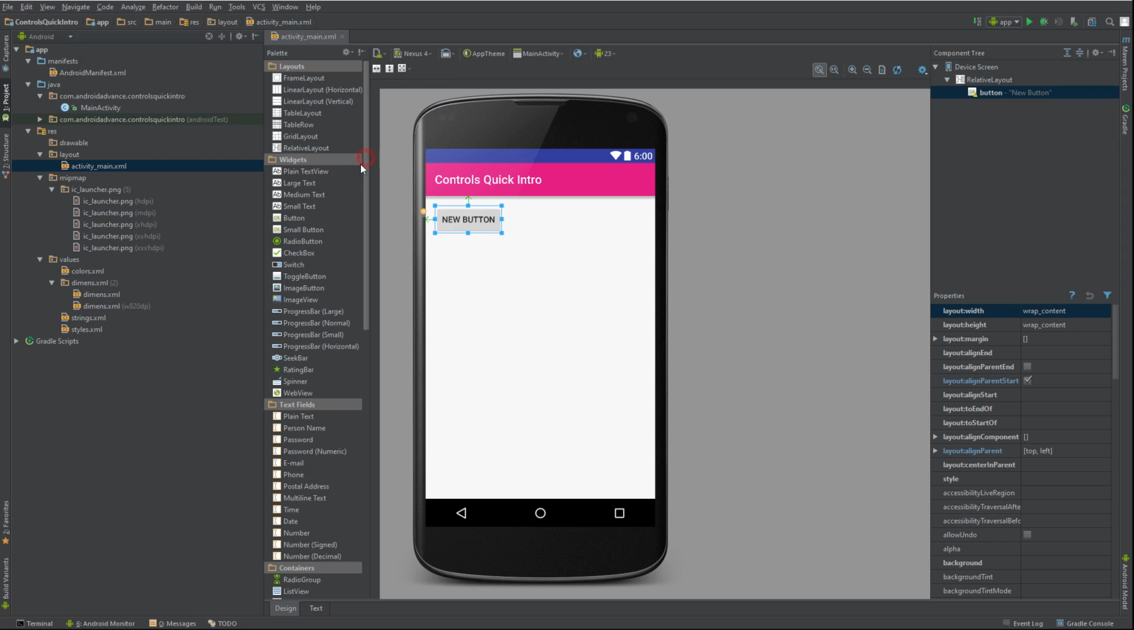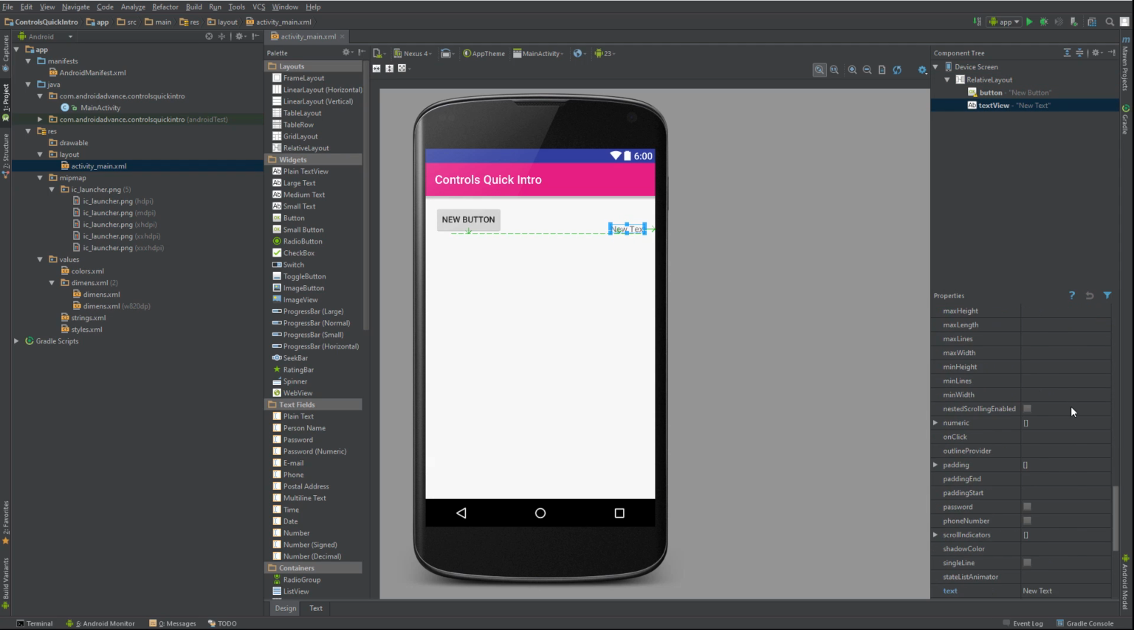Now let's add another very used control, which is called a text view. And a text view, you might recognize it from other visual editors, like a label. So this is sort of a label, and let's name it my cool app, and let's increase the size to 22 sp. Let's change the color, and let's make it bold. And you can play with other stuff too if you want here. Okay, let's put it more on top.